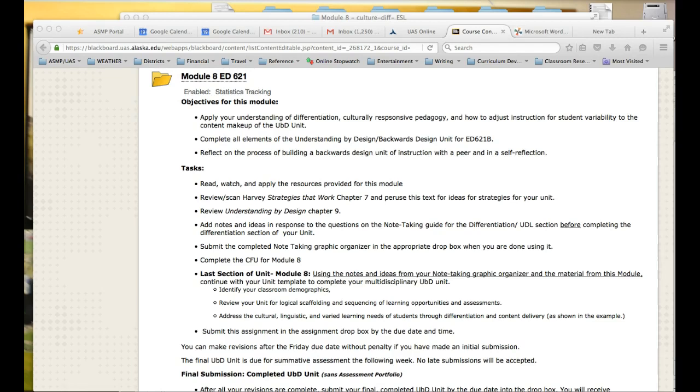So on Tuesday, this Tuesday, you will be doing a peer evaluation with each other, a peer reflection with each other on your UBD unit, and then you will also be completing a self-reflection at the end of the unit.